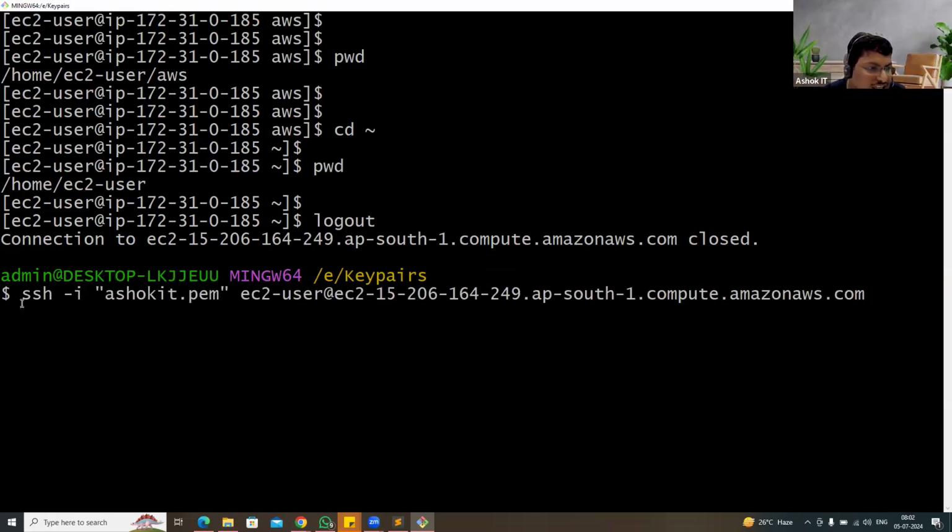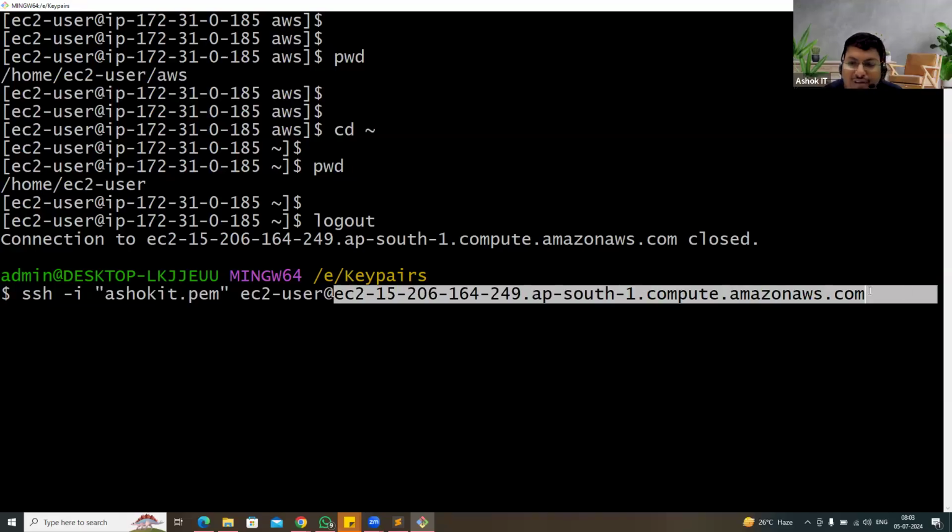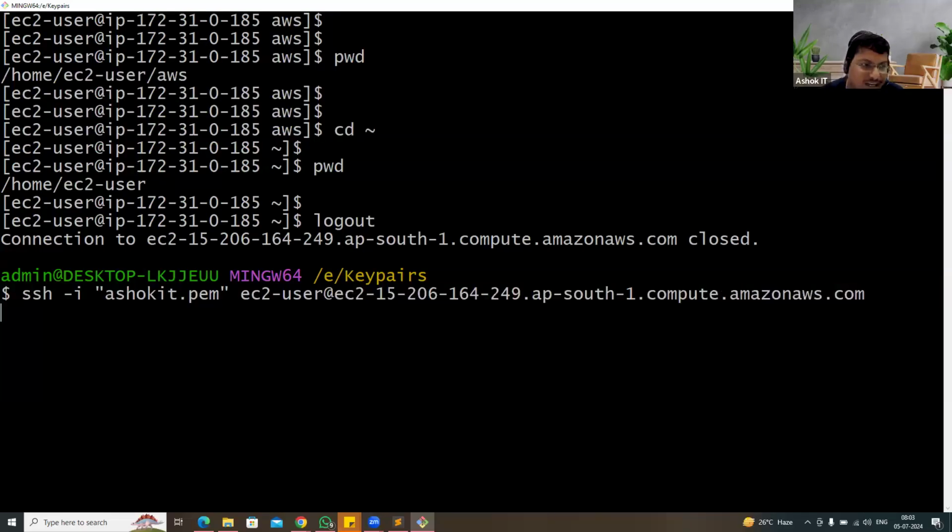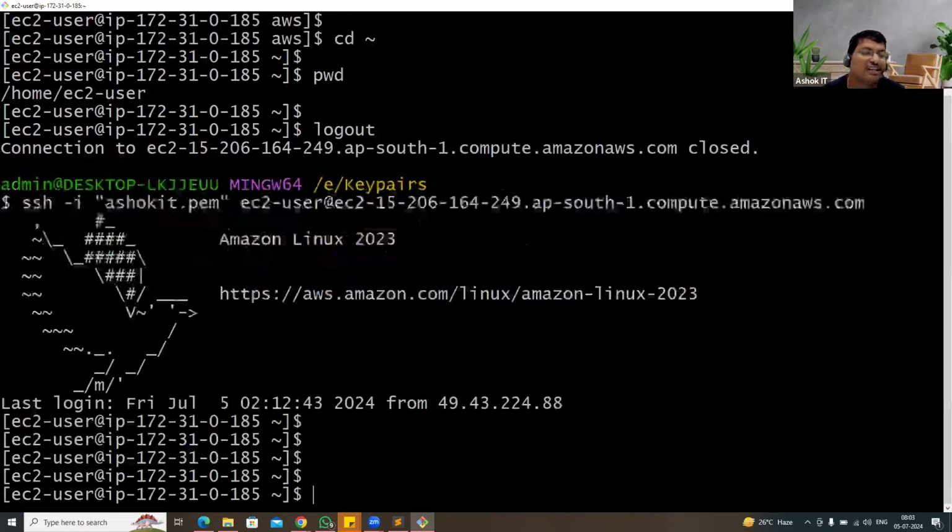So here we are using the SSH command. This is my PEM file. Currently, do we know the password for the EC2 user? We don't know. That's why we are connecting to this machine using the PEM file. This is my username and this is the public DNS of the machine. Again, I am connecting to that machine as the EC2 user.